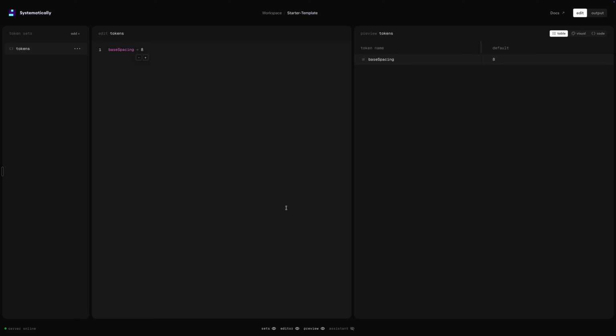And as soon as it's valid, the preview updates. The table shows the token name and the value Systematically produced. And if we switch to the Code Preview tab, we can see the same token as JSON and CSS. We'll get into this later, but for now, notice the relationship.